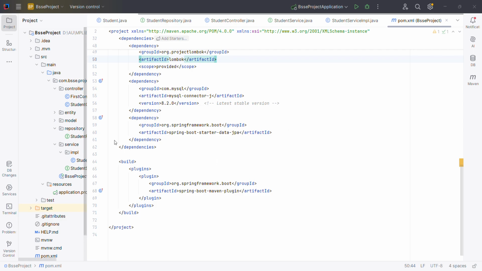Now let's talk about the database side. First of all, I have to connect my database with the project. So the first thing you will do is go to the right side, DB. You are already seeing it there above the M, you will see the D. Click on plus, click on data source, and you will see MySQL here.